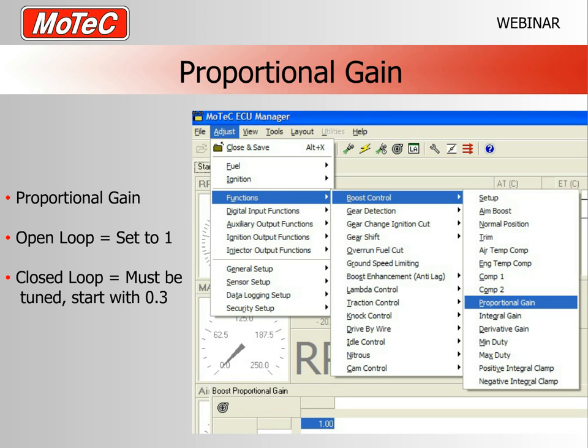So the problem with too big a number is that the tendency is that the solenoid will overshoot. So if the actual amount of duty required to achieve 200 kPa is 50, and the current duty might be 20, and you put too big a P number in there, the solenoid might go to 90. And so what happens is too much air flows, the boost goes too high, and then the duty on the solenoid has to go the other way, and you get a hunting effect. Up, down, and the boost is out of control.